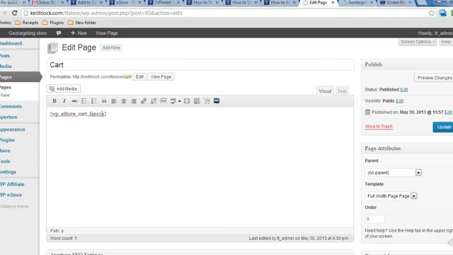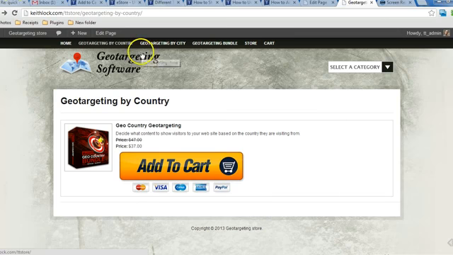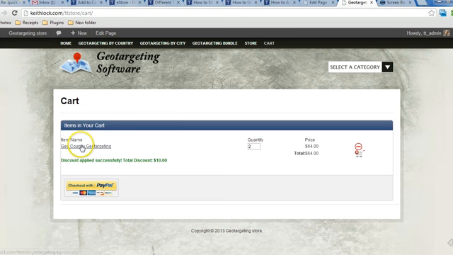So now, rather than buy now, which instead of bringing us to the PayPal page to check out, we can click on add to cart. And now when we go to the cart, we'll see that the item is actually in the cart. And then we can add multiple items to the cart before we check out. So that's how you change the behavior of a button in WP eStore.